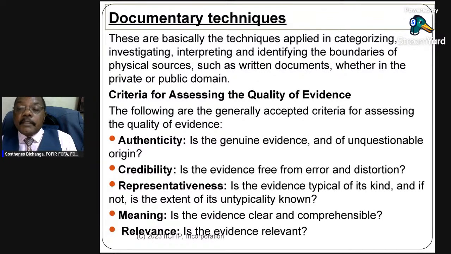Documentary evidence analysis techniques. These are basically the techniques applied in categorizing, investigating, interpreting, and identifying the boundaries of physical sources, such as written documents, whether in the private or public domain. Criteria for assessing the quality of documentary evidence. The following are the generally accepted criteria for assessing the quality of evidence.